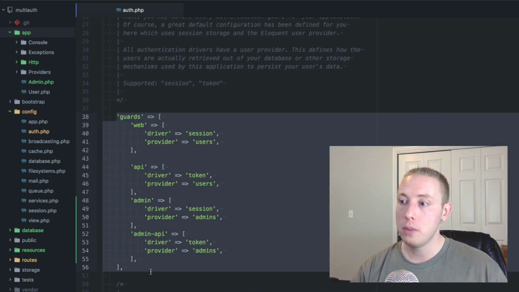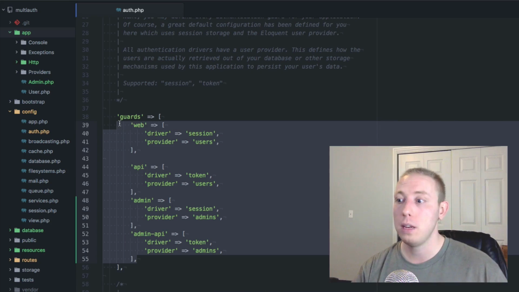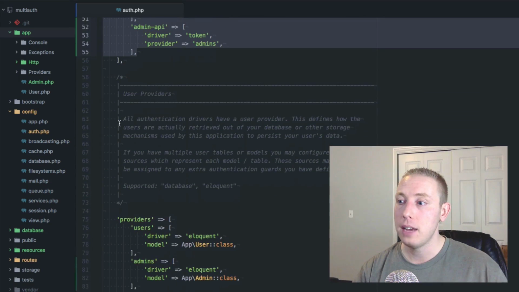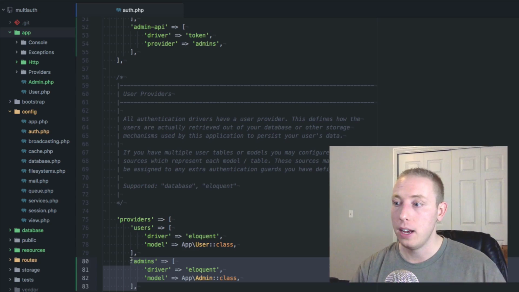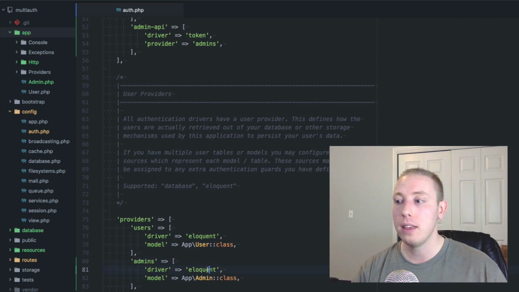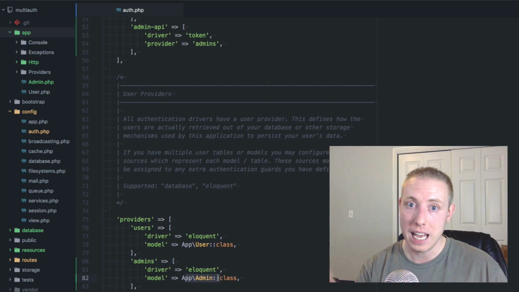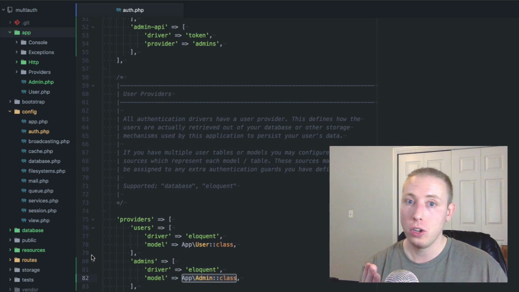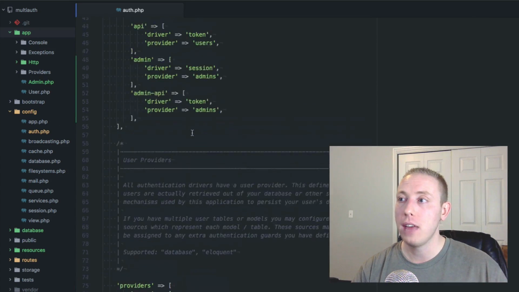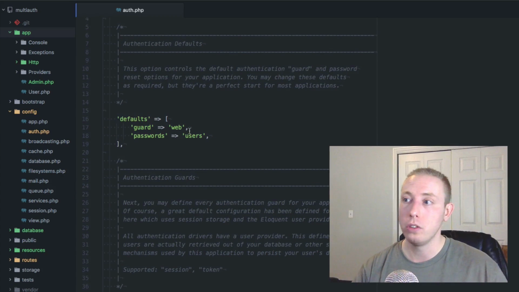Okay, so these are your defaults. These are your guards. You can do as many guards as you want. You can tie them to as many providers or drivers as you want. And then down here is where you set up your providers, and providers are basically a shortcut where you can define the driver and model or table to use for this. So we're saying to use the admin model. The last thing we need to do though to make this work, since we're pointing to the admin model, we need to make sure that the admin model knows which guard to work with. And so we need to configure that guard in the admin model. So let's go over there and do that.